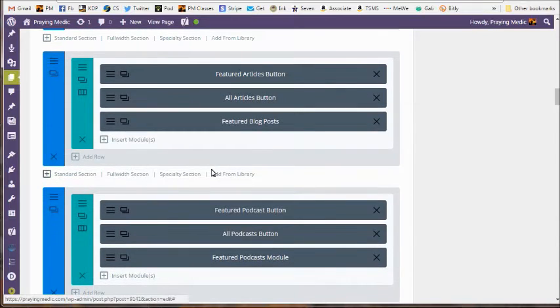So down here on my blog post, what you'll see is on the front page, I have a featured blog post. I have buttons. This one will take you to the featured articles. This one will take you to all of the articles, my home page. This is the actual posts I have featured. I'm going to show you what that looks like.